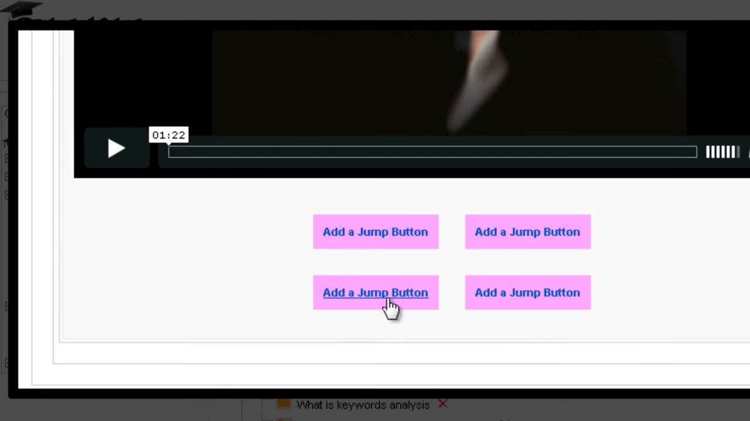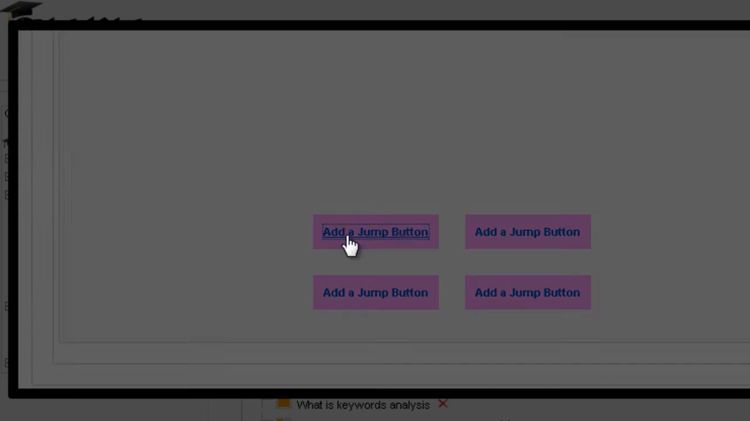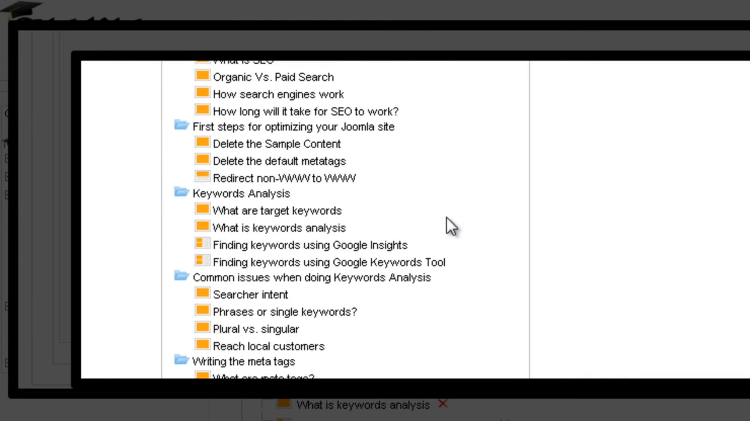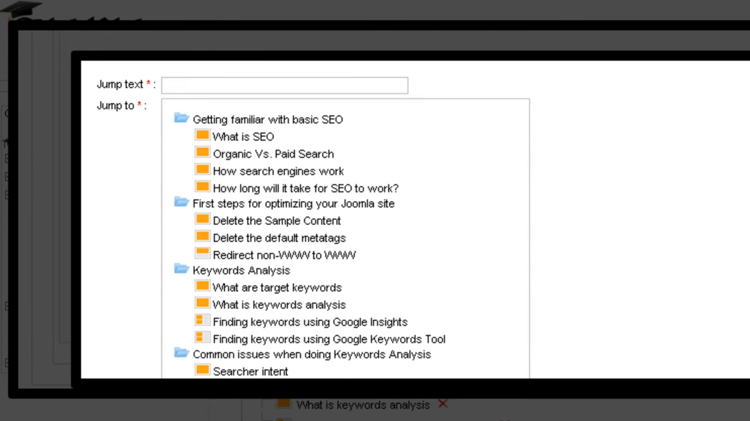Here at the bottom, you can set up jump buttons so that if you want them to go somewhere else in the course, you can just set it up. You can choose where you want them to go and what you want to call the jump button, and it will show on the front end.